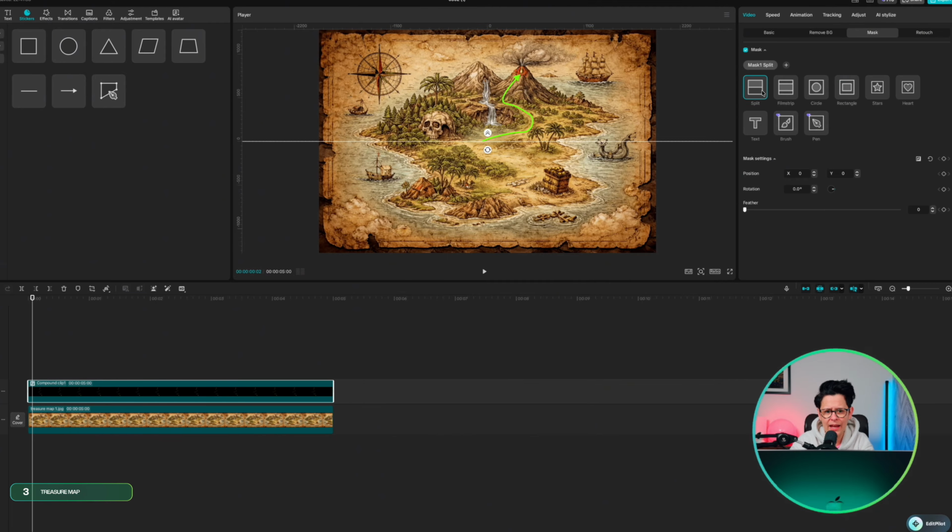Go to mask and add a split mask. Feather it a bit so the reveal isn't harsh. Rotate the mask so it aligns with the direction of your path. At the beginning of the clip, add a position keyframe for the mask. Just like that. Then move your playhead forward and gradually move the mask along the path.